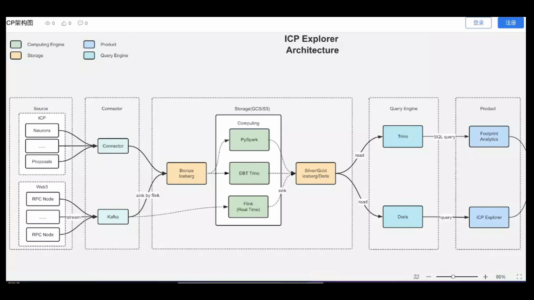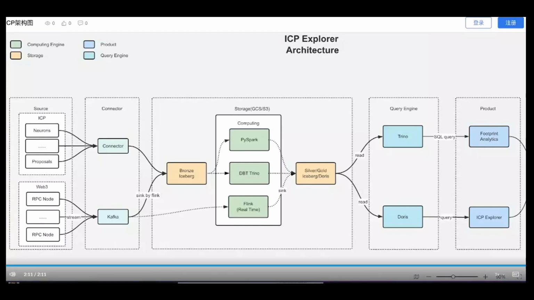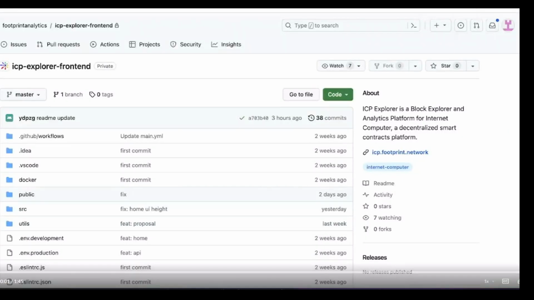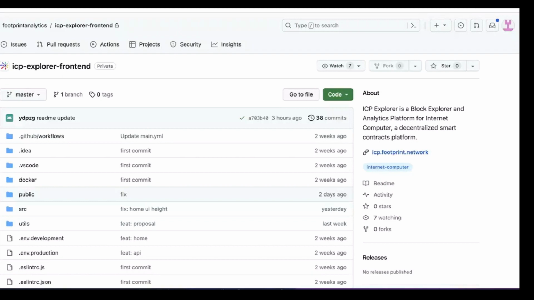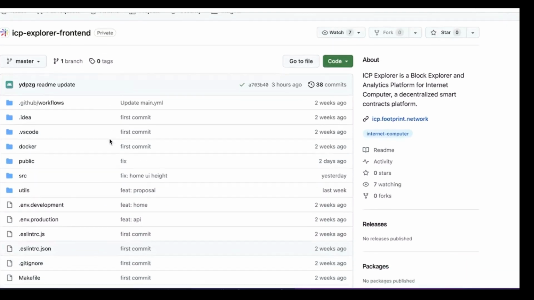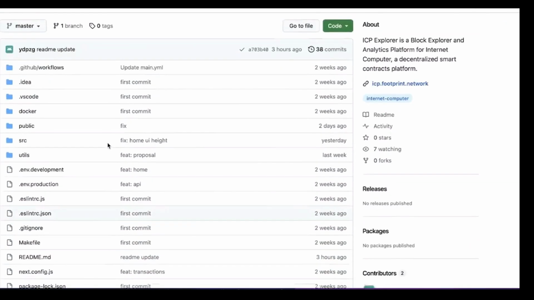So let's explore with code. Here's a demonstration of the front end and the back end servers of the ICP Explorer. We're going to start with our public-facing GitHub, which has our ICP Explorer front end, and with this you can get an overview including how to get started, the architecture, and how to build the project.